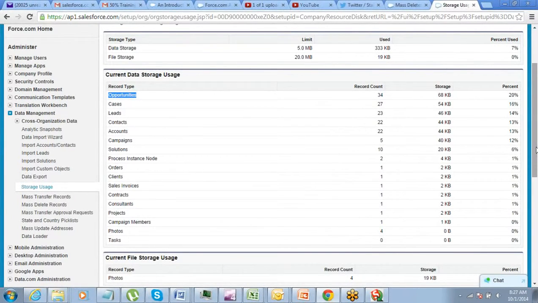So how much data you have used, who is consuming the maximum data storage space, who is consuming the maximum file storage. Those things you can see and understand, and then based on that you can control your database. If you feel that there are too many records, such as opportunities, and you want to archive a few of them, you can do that.